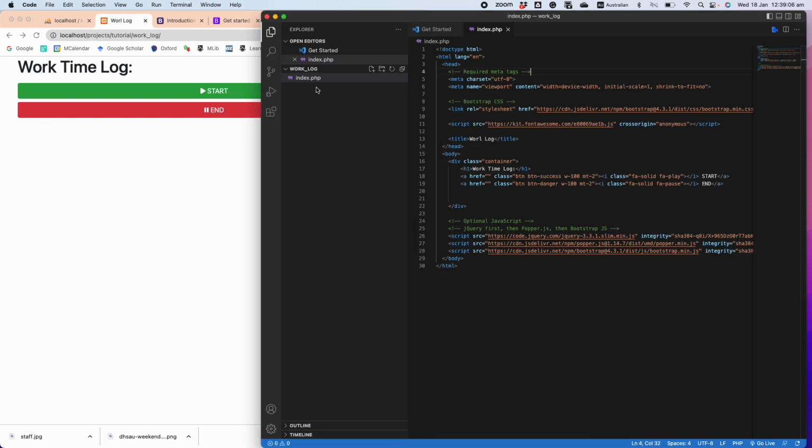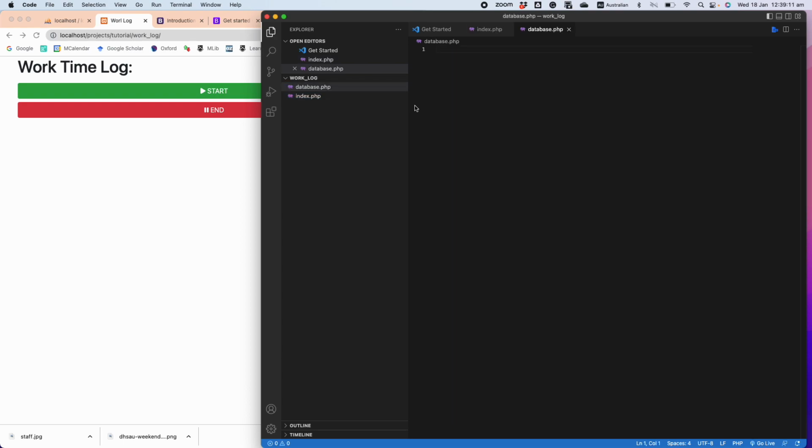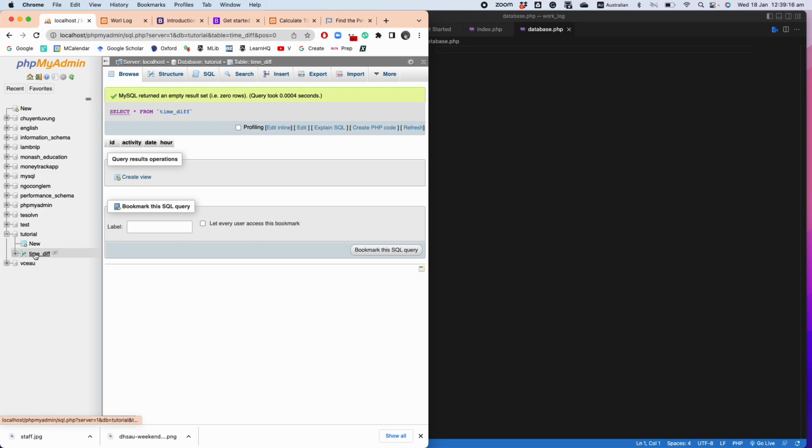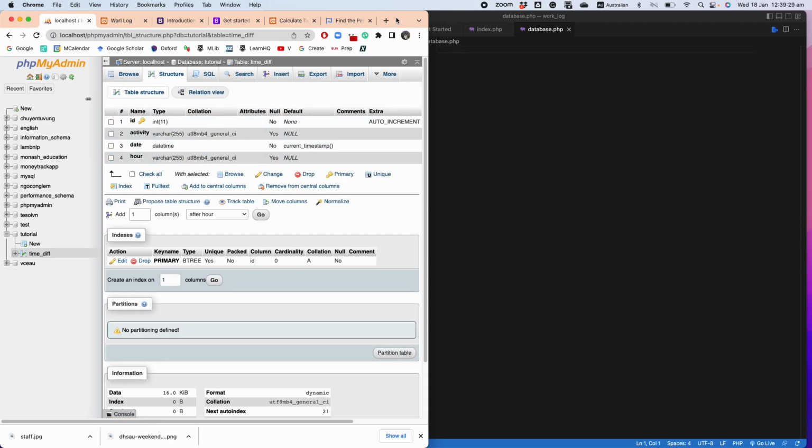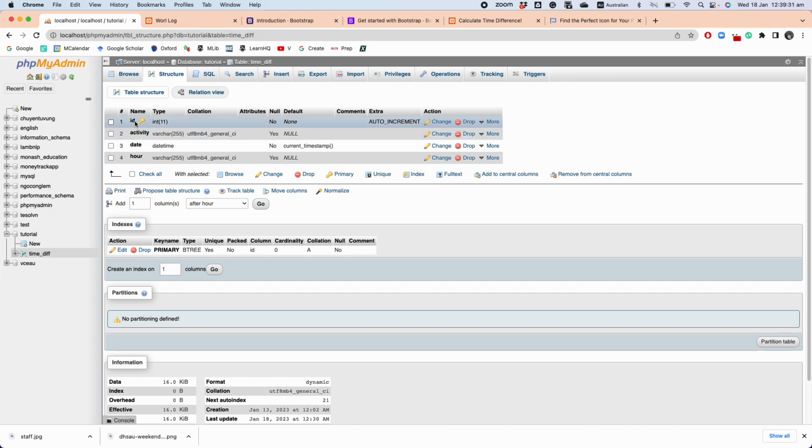Now for the back end, what you want to do is to have a database.php where we link with the database. Okay, now let me just introduce the structure of the database. You can name the database whatever you want, but in this case I'm going to name it time diff. And let's have a look at the structure of it. So for my database, I have 4 columns. It's going to be very simple. So only 4 columns. The first ID, and then the activities, and then the date and hour.